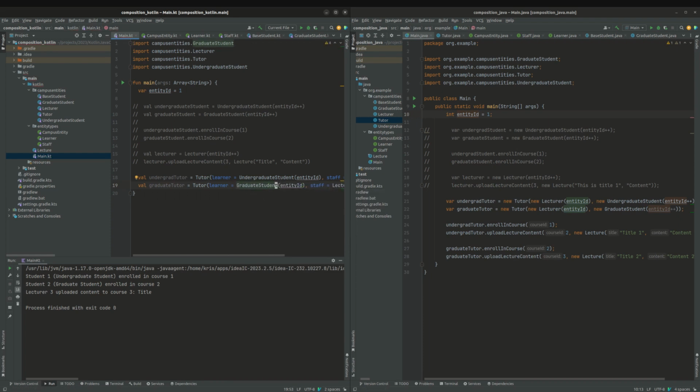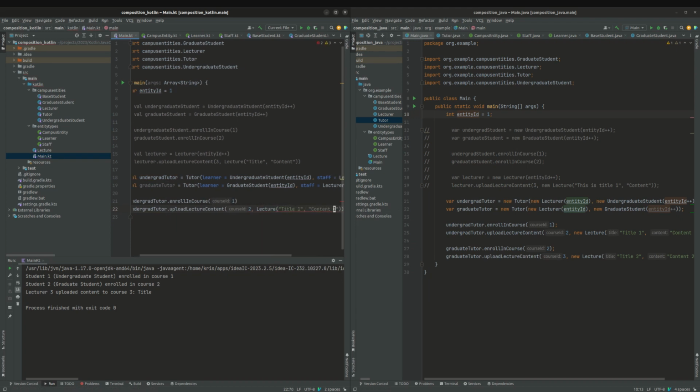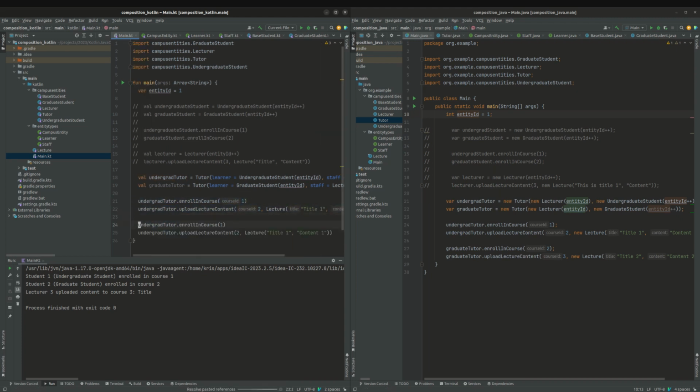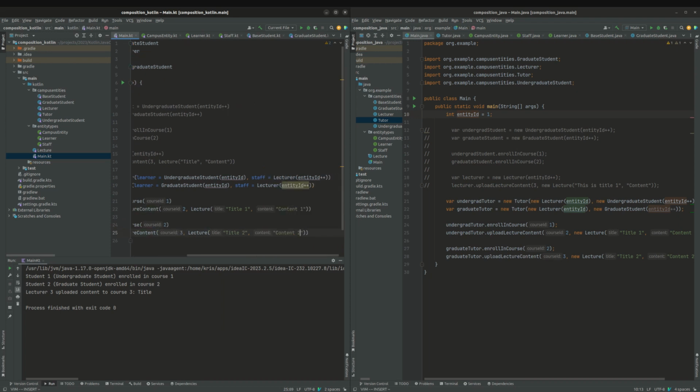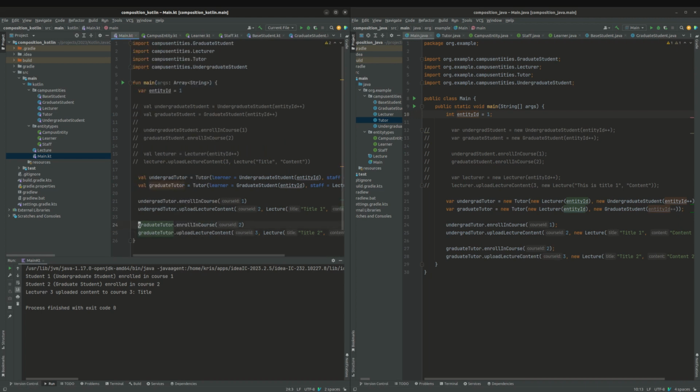And we can make sure that these work. So undergrad tutor, enroll in course 1, and also upload lecture content to course 2 with a lecture of title 1 and some content which we don't care about. And the graduate tutor logic, we're going to enroll in course 2 and upload content to course 3 with title 2 and content 2, but we don't do anything with the content. I'm going to run this to make sure that it works.